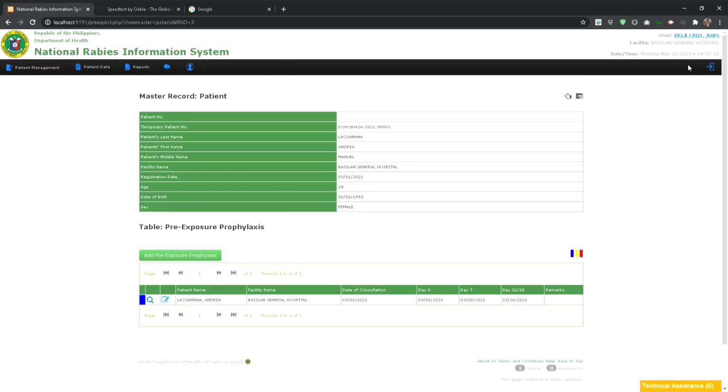Notice that there is a blue rectangle tagging beside the consultation or transaction, which means that the consultation or transaction is complete.